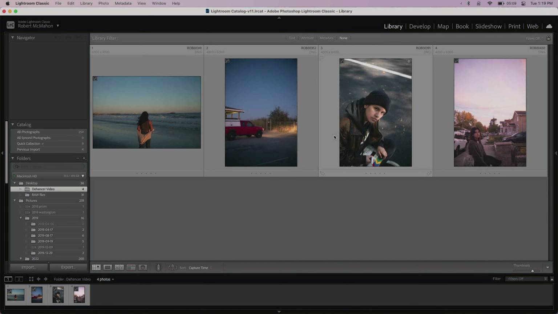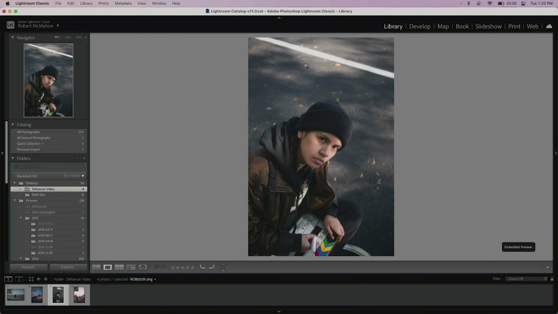So here we are in Lightroom. We have imported the photos that we're going to look at today. We have a sunset at the beach, a little nighttime, a portrait of my friend Aaron, and Aaron again, but at sunset. Very nice sunset. This is the first one that we're going to look at, the portrait.